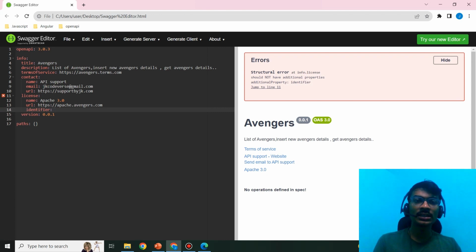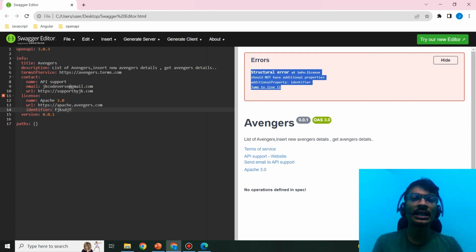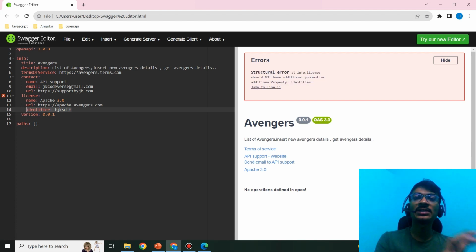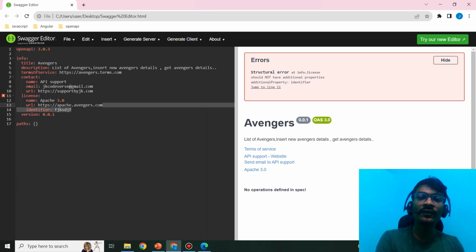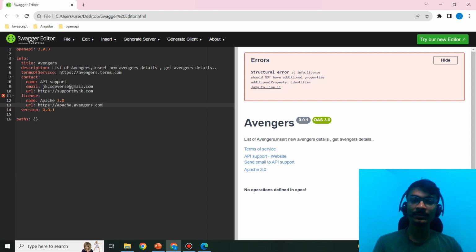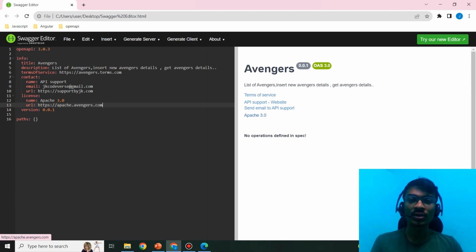See, the license should not have the additional property identifier, it is showing an error. We can write an identifier, as of now we'll just put some string. It will show a structural error at info license. You shouldn't be confused, because this identifier has been removed from 3.0.3. The specification relates to versions also. In the previous 2.0 version maybe this identifier exists, but now it's removed. So in 3.0.3 that I'm using, they removed this additional property. See, Apache 3.0 is the name of the API license.